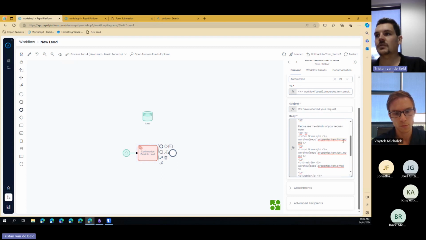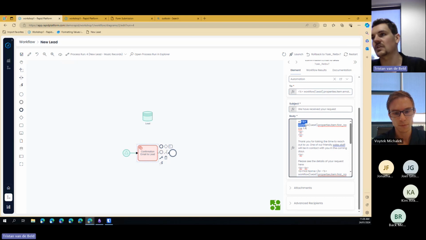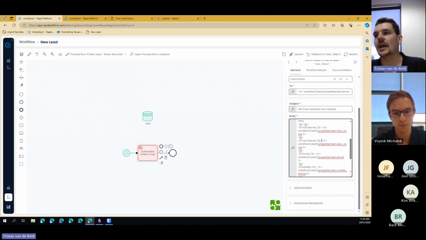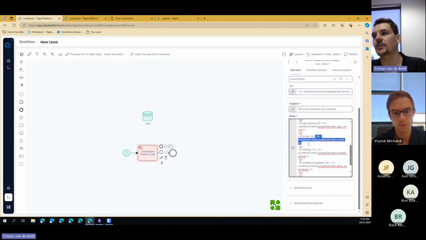Then we've got first name. It just repeats the information they put into the form so that they also have a record of the form that they submitted. For first name, it's got the first name as well, which, as you'll see, is exactly the same reference as this one up here because they're both referencing the first name. And I did exactly the same thing for last name, email, mobile, and lead submission.